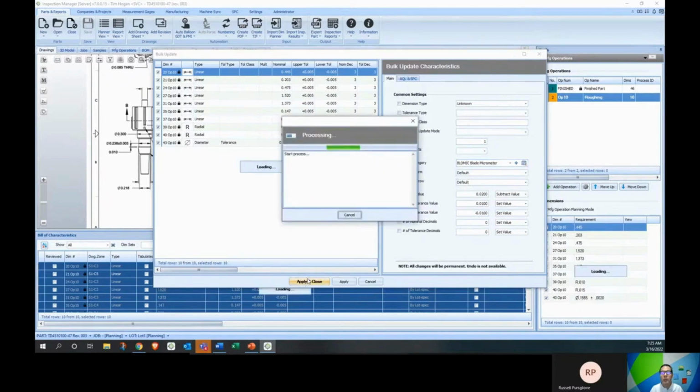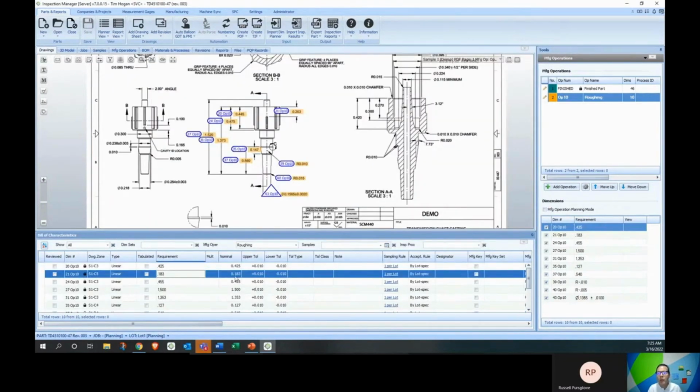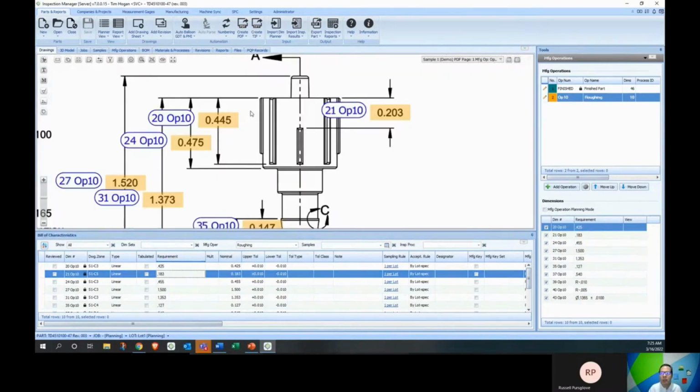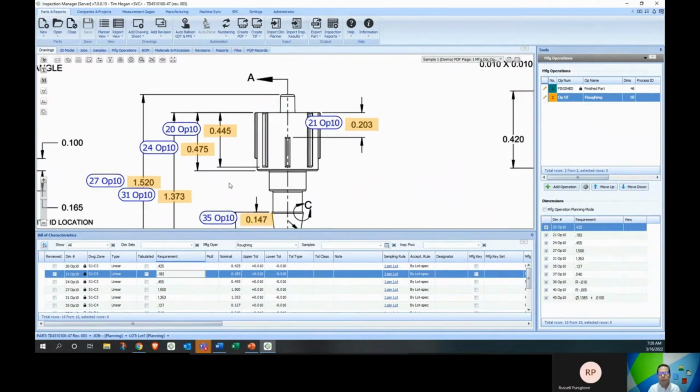If we hit apply and close, now when we come down to our bill of characteristics, we can see that the dimensions have been changed, right? This is 425 and 425, and we see on the print it was 445. So it's been changed that 20 thousandths of an inch to make up for the material we want to leave. So that's all captured right in the database and in its own specific operation.